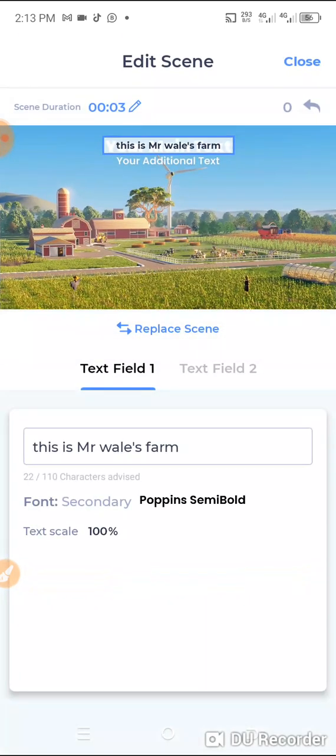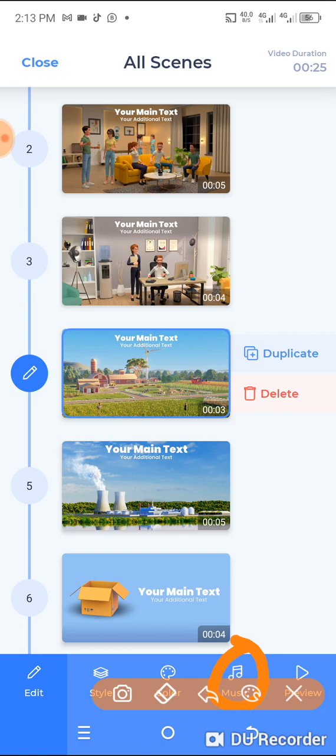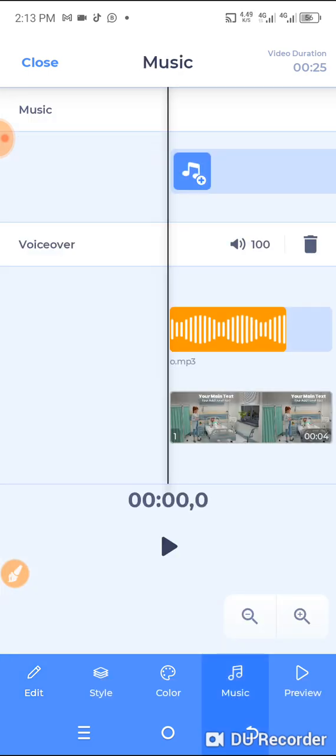So I'm going to click on edit. I'm closing. Now the next thing I'm going to do is to add voiceover. So I'm clicking on the fourth slide. There's no voiceover. I click on this music icon to add voiceover to it. Now I'm going to click on voiceover, and I've not created my voiceover, have I? I'm going to click on voiceover here.